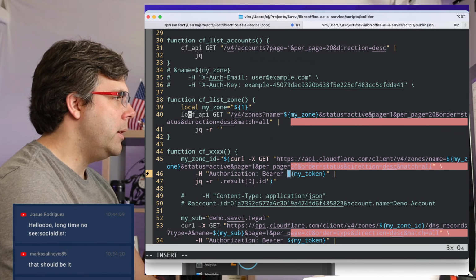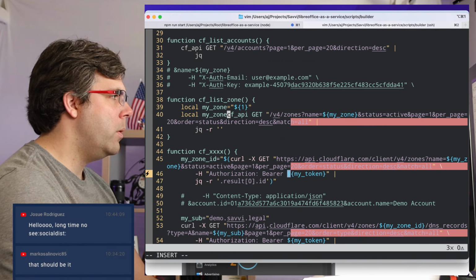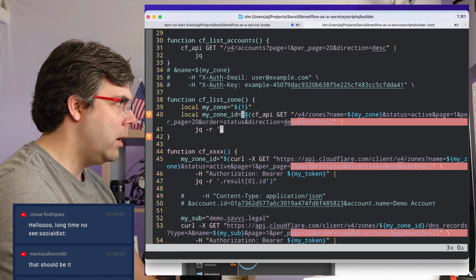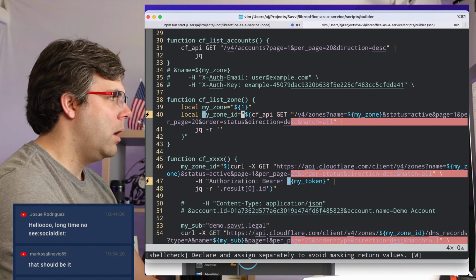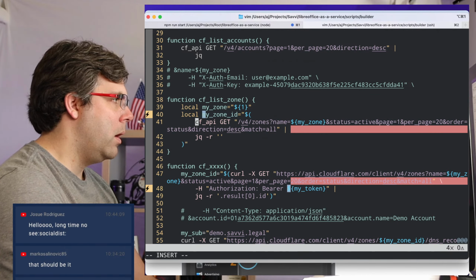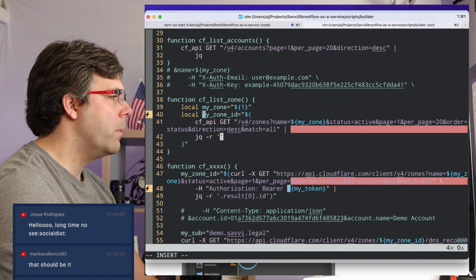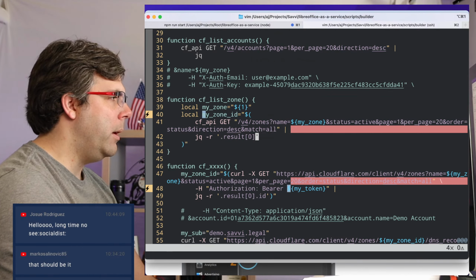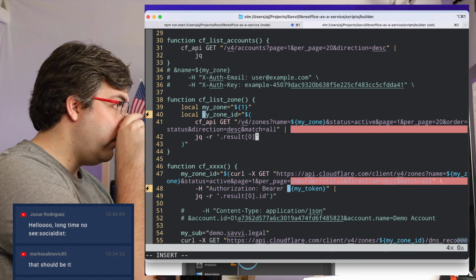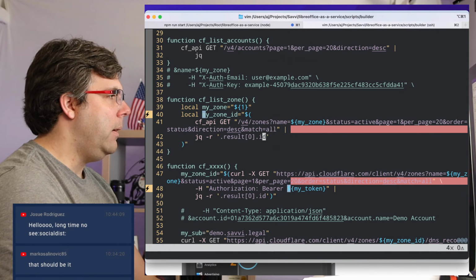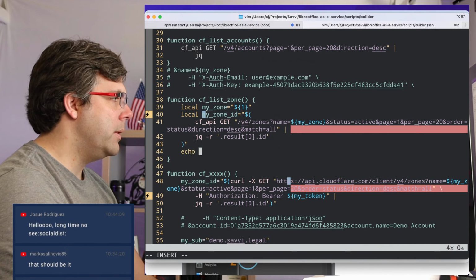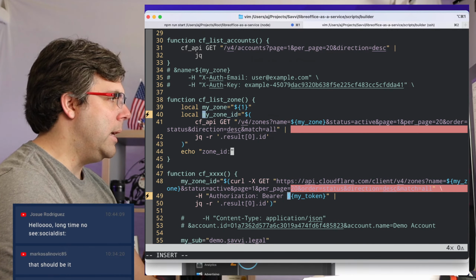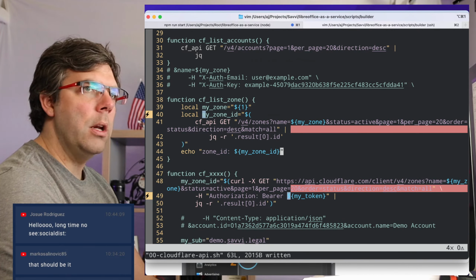so what we need from this is local my zone ID equals, all right, and we're going to look for, I think it was result and then the 0th element if there is one, which there should be one hopefully, and then ID. And I should be able to echo this out, zone ID, and then my zone ID. And this should be good.